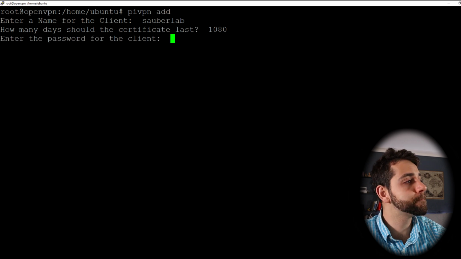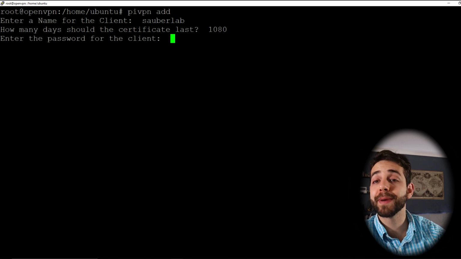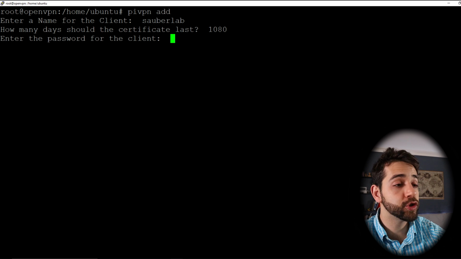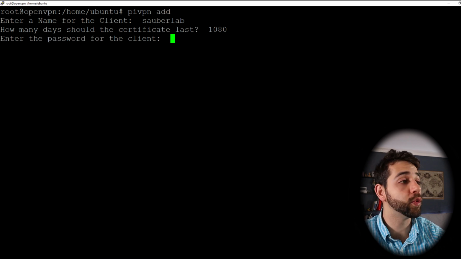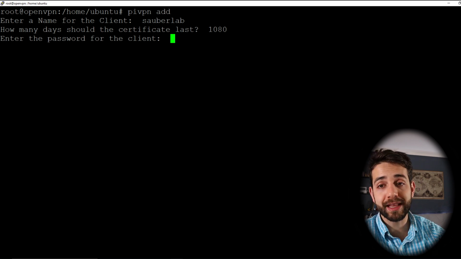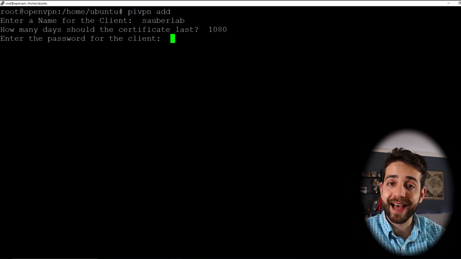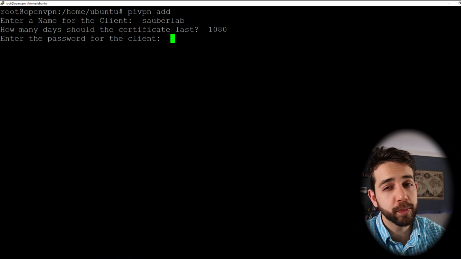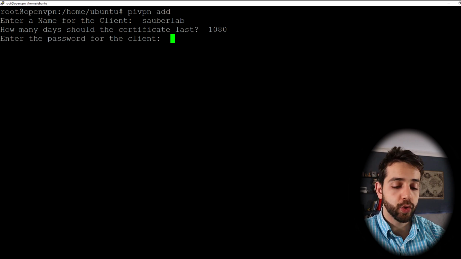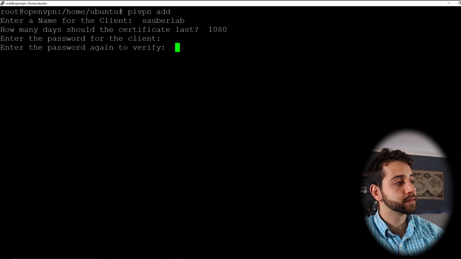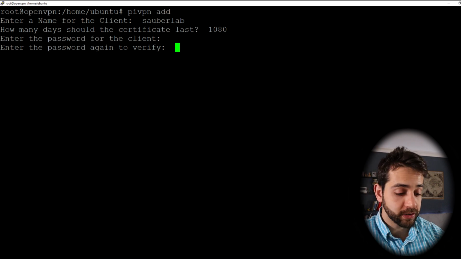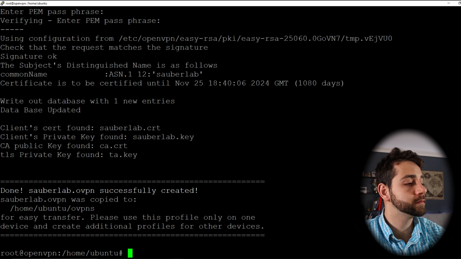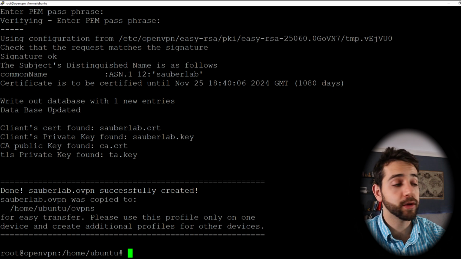So I'll put okay. You set up the password. This password will be used when you want to set up your device. So don't forget this password. It doesn't need to be a really strong one because this will not be the encryption key. It will be only the password that you're going to use to access this user. But don't put 1234567 because it's too easy and too basic. So I will put my password here. And now I put my password again. And wonderful, my user has been created.